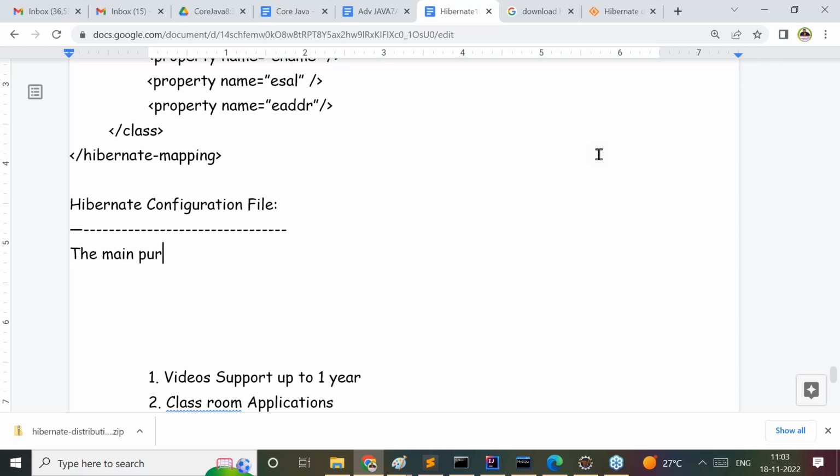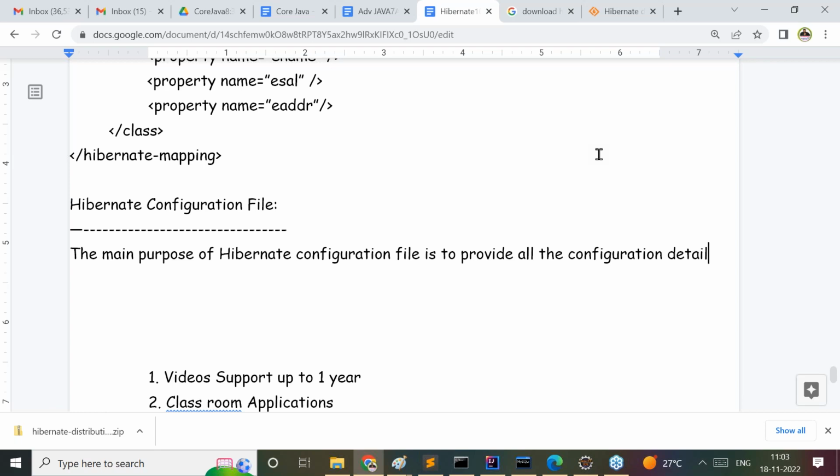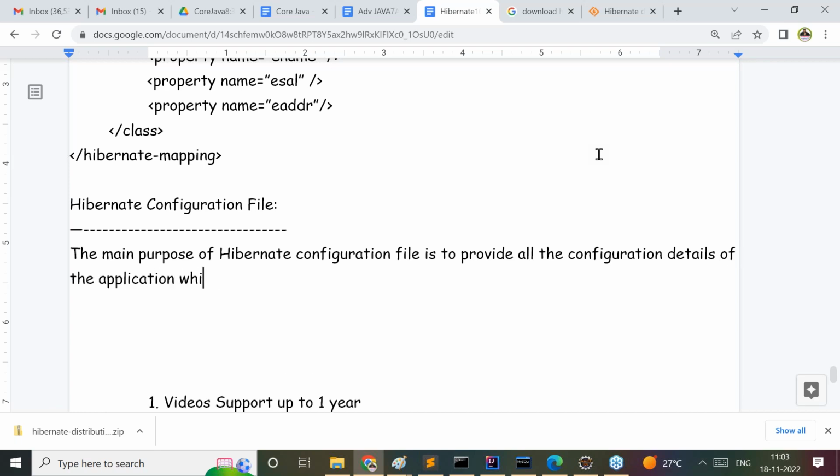The main purpose of the Hibernate configuration file is to provide all the configuration details of the application, like database driver details and dialect information.